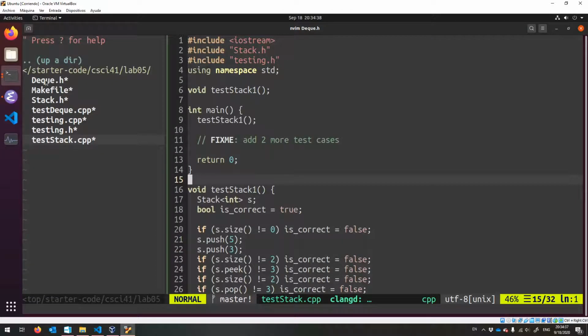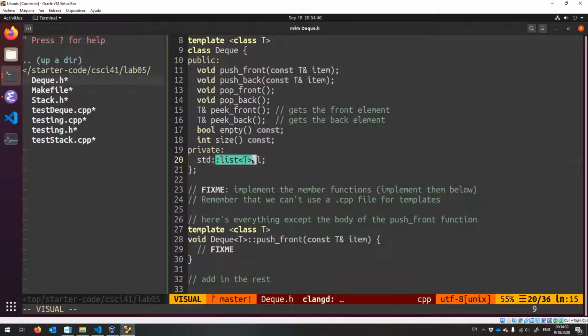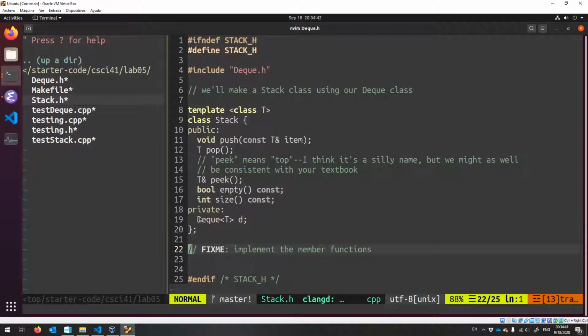So a deck and a stack, the deck using a list, the stack using the deck, and yeah, it's all templated. So that's about it.